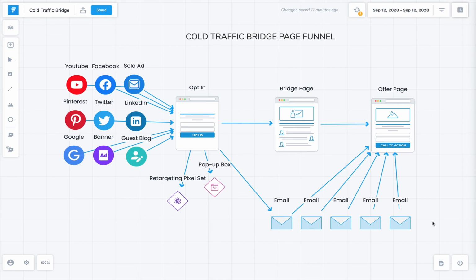Don't recap all of the benefits of your product in every email, but focus on one at a time. Not sleeping well, here's the solution. Need to lose weight, here's the solution. That type of thing. All right, those are the basics of the cold traffic bridge page funnel.